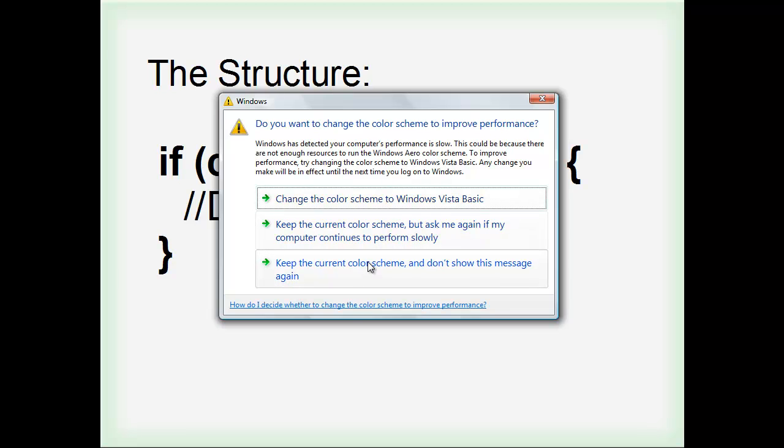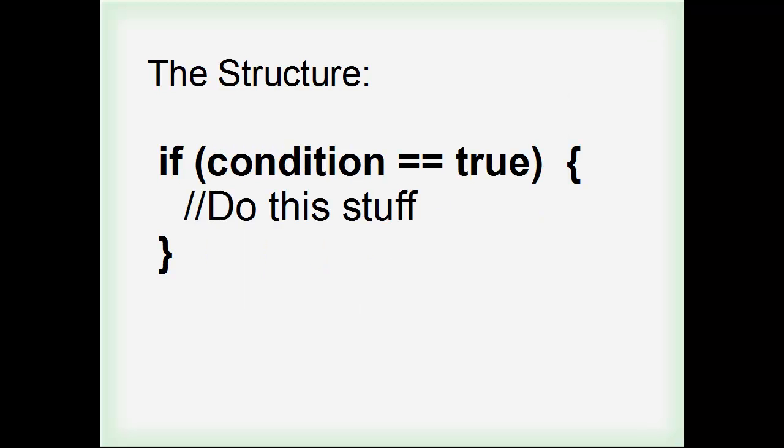But why does this keep coming up? No. Don't show me this message again. Be gone, silly Windows Vista.